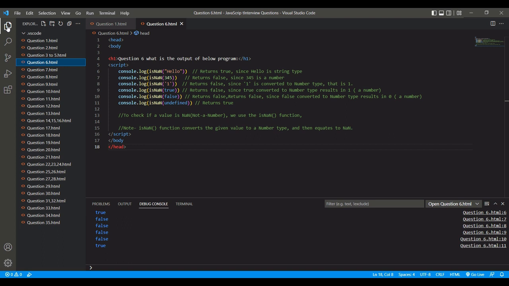console.log(isNaN('1')) returns false, since the string 1 is converted to number type, that is 1. console.log(isNaN(true)) returns false, since true converted to number type results in 1, so it is a number. console.log(isNaN(false)) returns false. Why? Because false converted to number type results in 0, so it is a number type, so it returns false as an output.